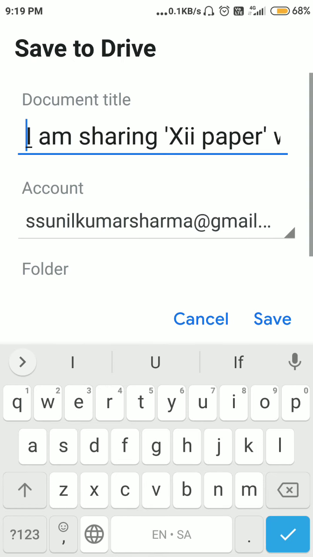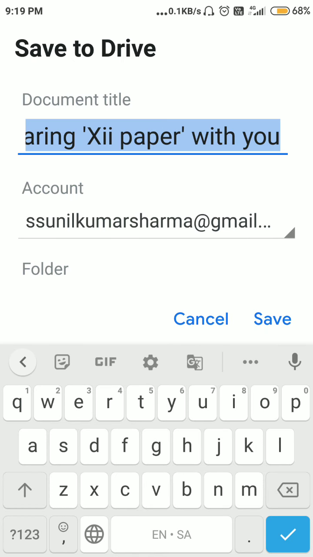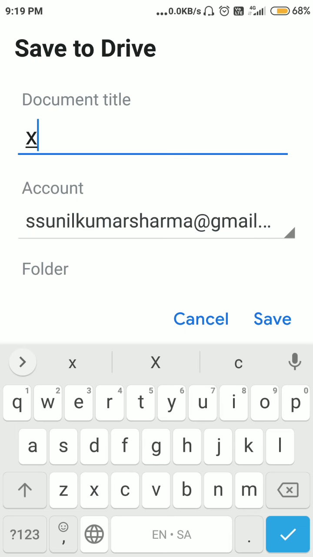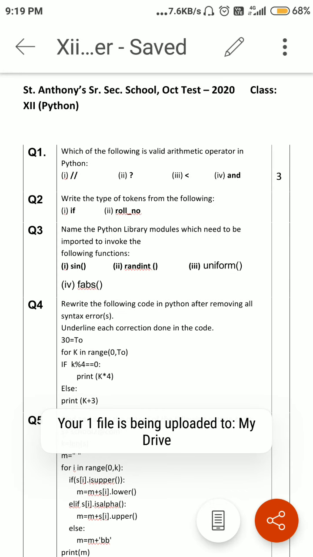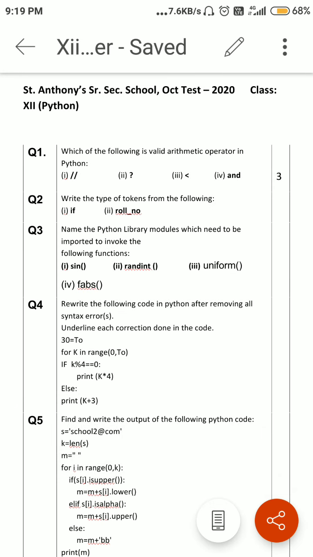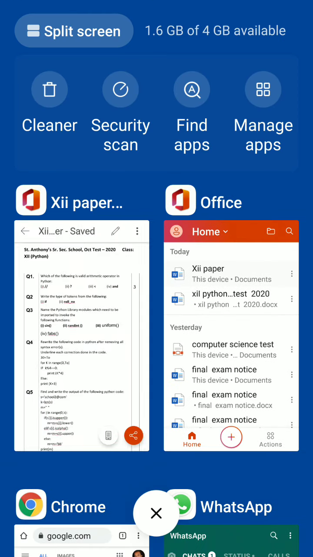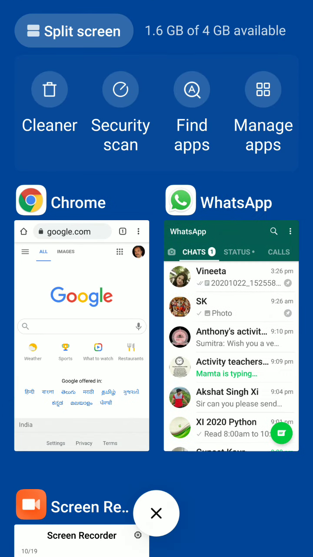So it will ask the name of the paper which you want to save. So I am just writing 12th PAPER. That's all. Remember that you are going to save this paper in your Google Drive. Click on the save button. Remember the PDF file name which we mentioned, 12th paper. Now that's all. You just close this MS Office.